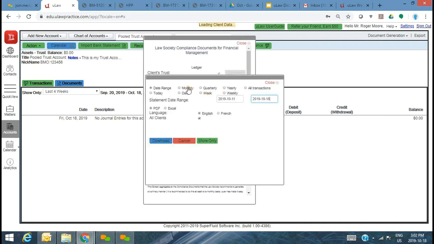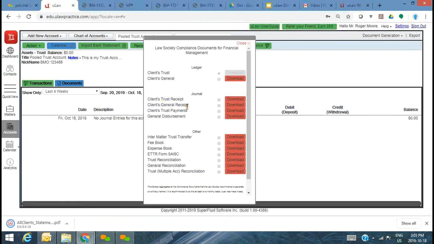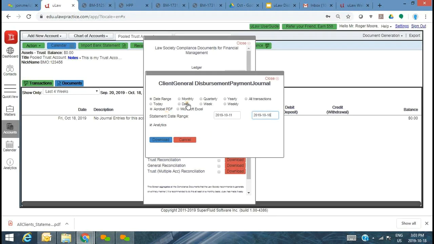Typically, the auditors would ask you for a date range. They would ask you, give me the trust ledger for the month of September 2019, August. Rarely, depending on the nuance of a matter, they may actually ask you for a specific file. In uLaw, for example, you can do both. You can do it for a specific date range or a specific client. I'm just going to do it for the date range. Here is the trust ledger. I'm going to generate a general disbursement for the same time period.